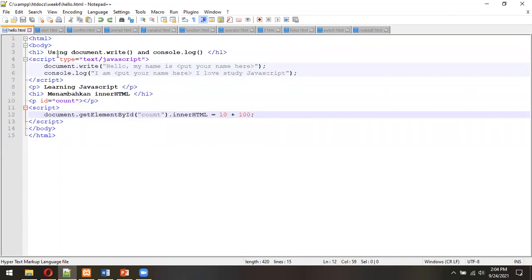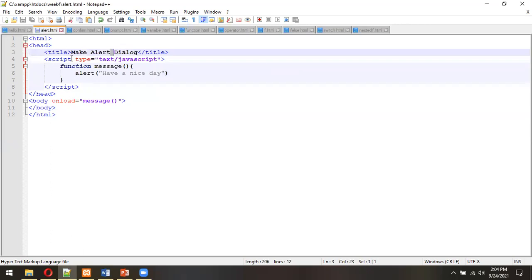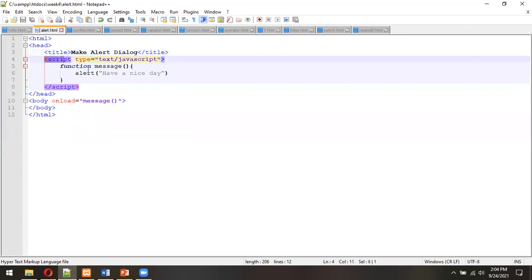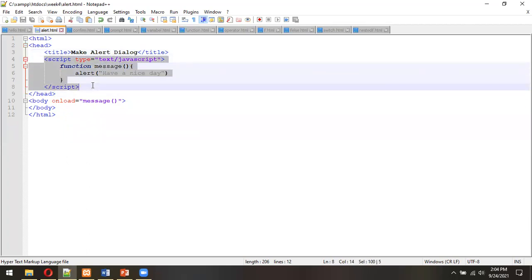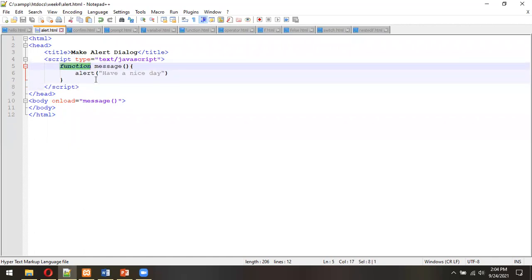In the first JavaScript programs, I put the script inside the body, but for this alert, I put it inside the head. It's okay, it doesn't make any difference. You can put it in the head or in the body. So like this. And there is a function. Actually, function is something maybe you have learned about before in logic programming.